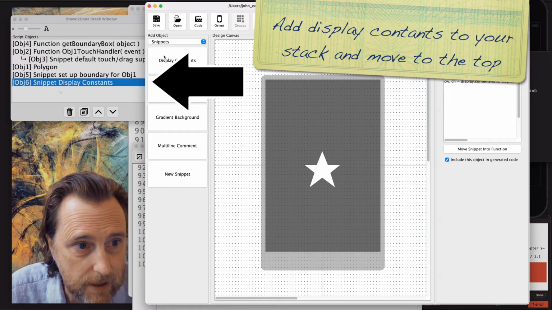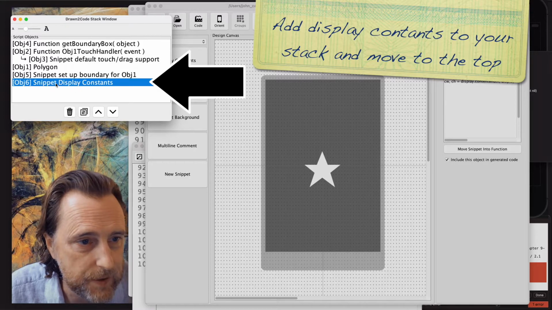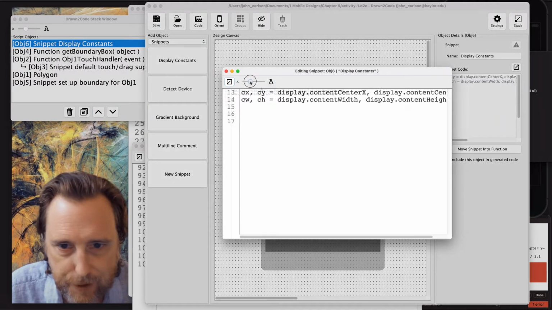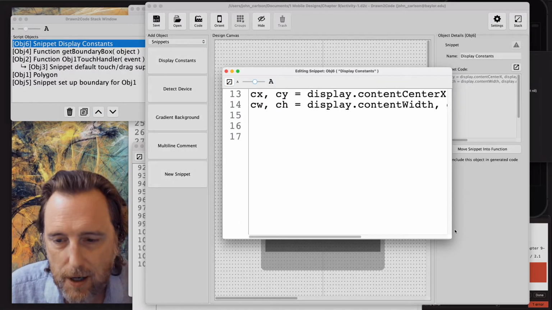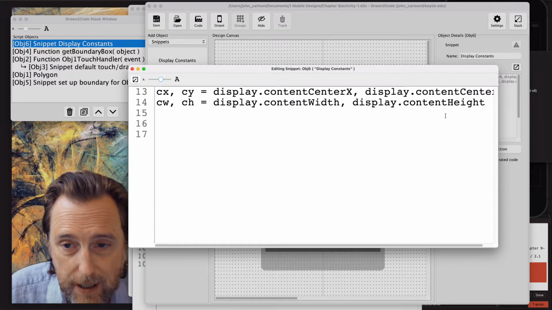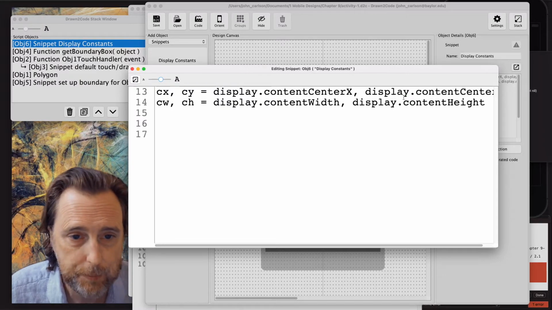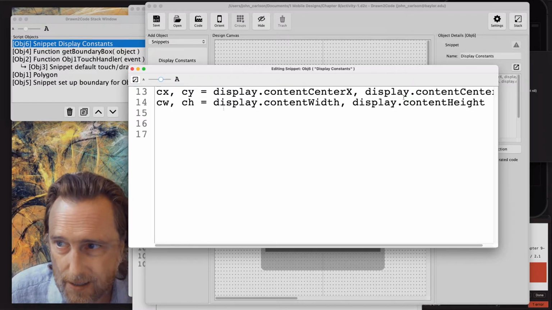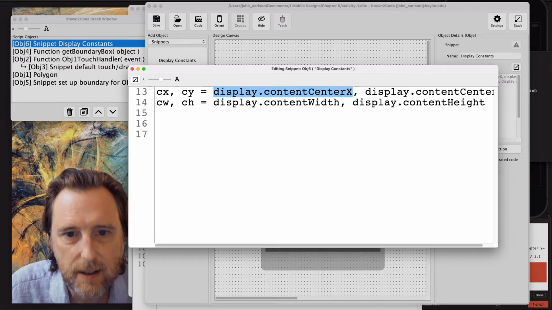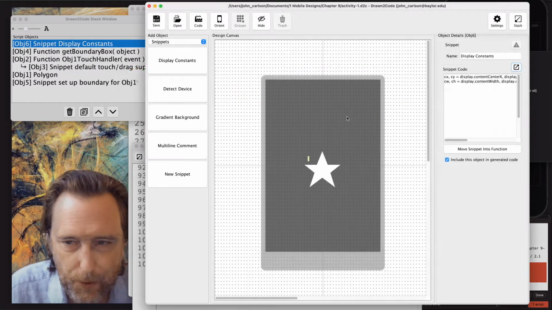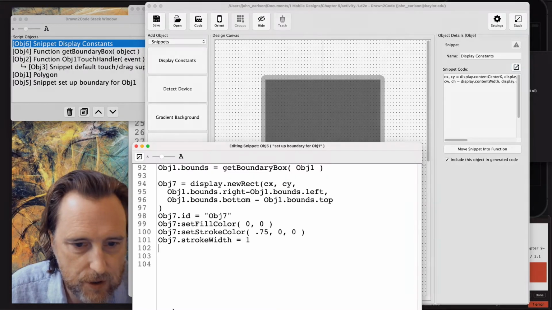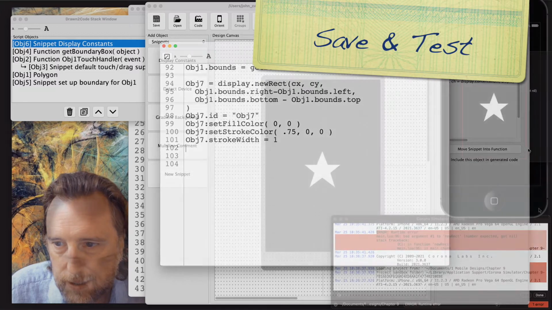If you hit that, you'll get this display constants display object and move it up to the top. And if we peek at it, what you'll see is it defines CX, CY, and also content width and content height. So it's useful to do if you're going to be doing any hand coding which involves placing and moving stuff around the screen by hand. You do not have to use them. You can type out display.contentCenterX and display.contentCenterY, without needing this little bit of code. In any event, that should take care of the complaint.